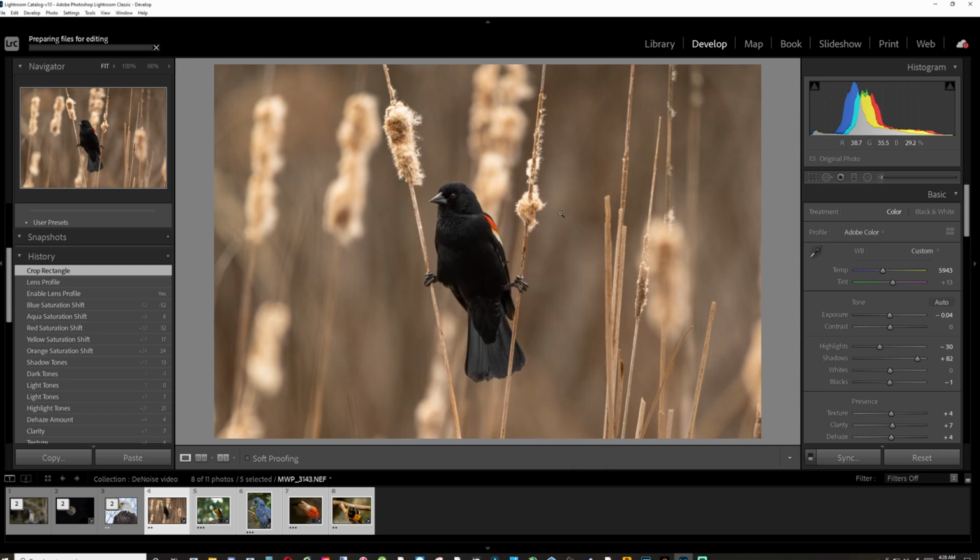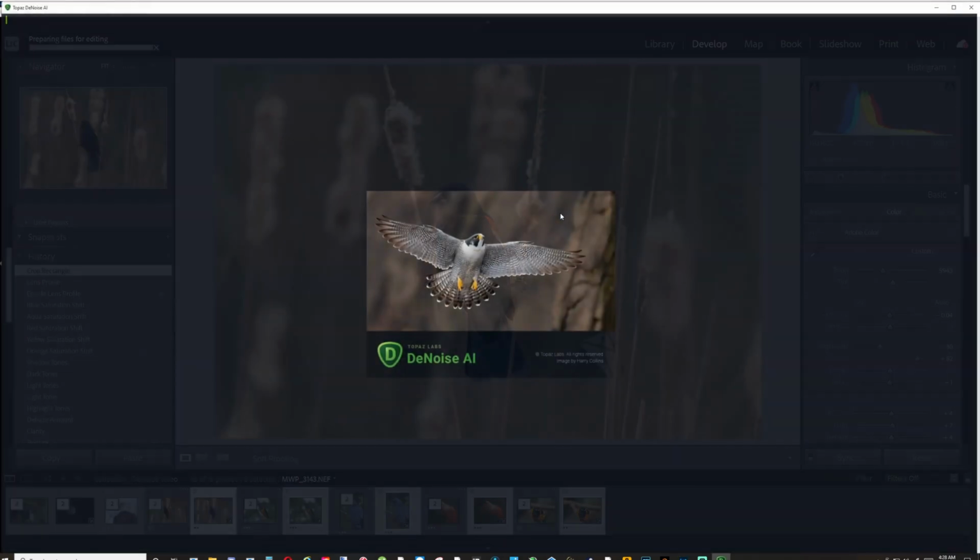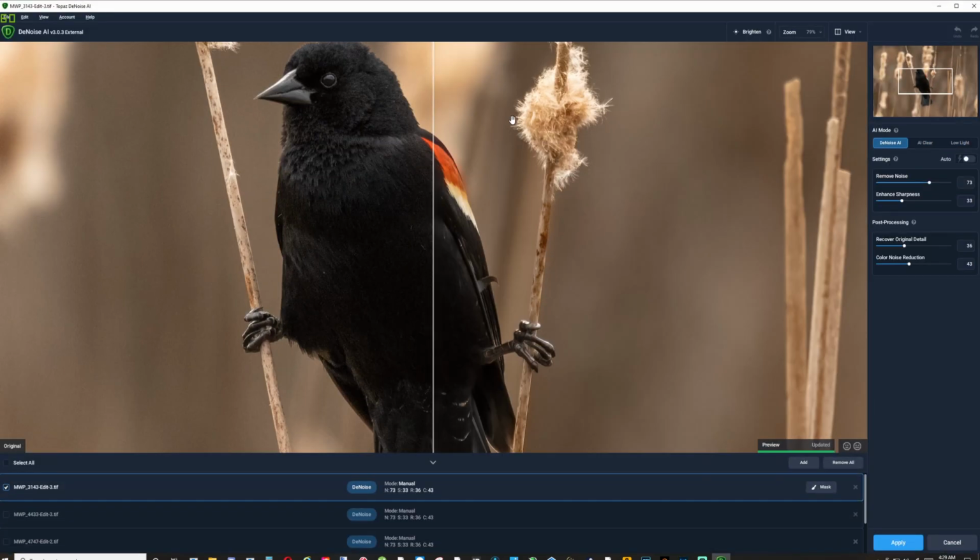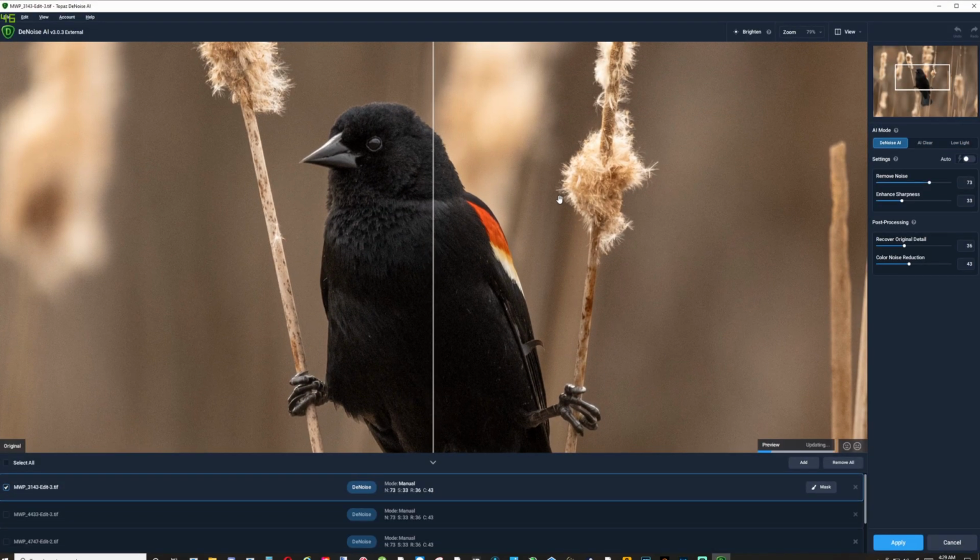And it'll open those 5 photos in Denoise for you. So right away, we can already tell that this red-winged blackbird is going to look pretty good once we start playing around with this a little bit. So we don't want to completely wipe away the details and the feathers. So we're going to reduce the noise removal a little bit, recover the original detail, lower color noise reduction, maybe a little bit of sharpness. We'll see how that looks in a second.